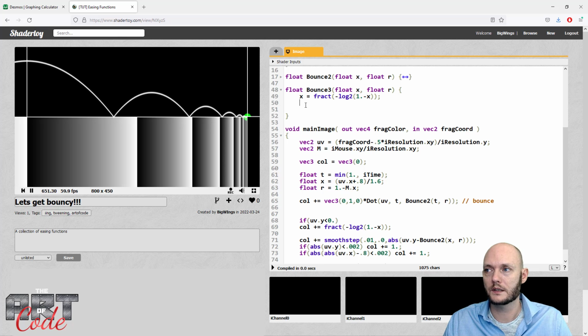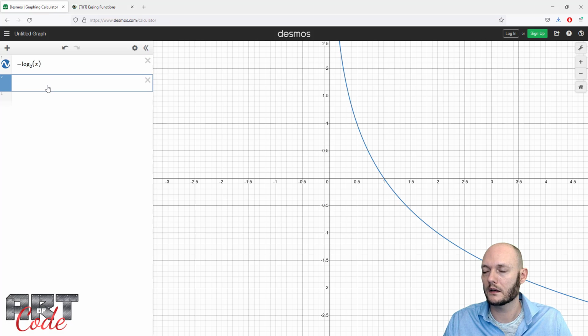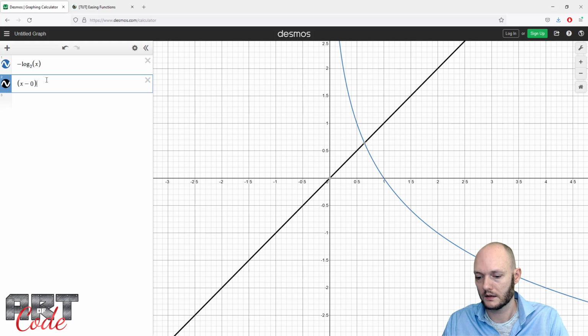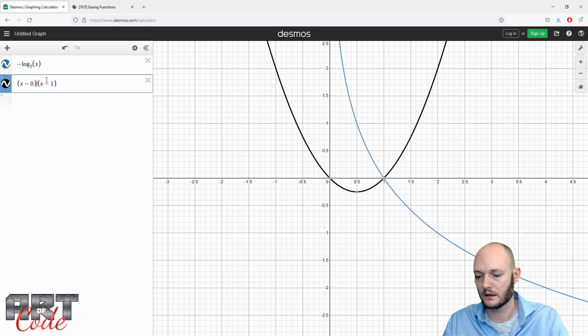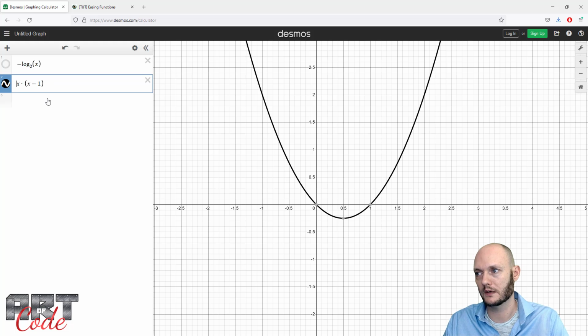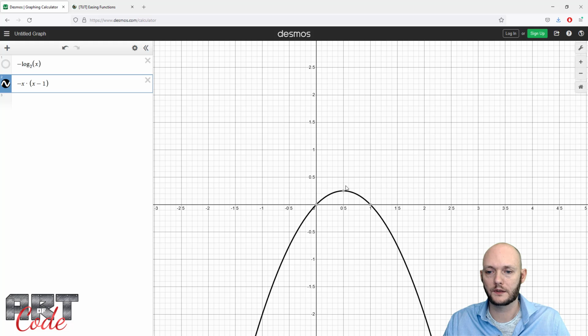And similar to how we drew a parabola in the previous episode, we can do something like this. We're going to say x minus 0 times x minus 1. Okay, and that gives me a parabola between 0 and 1. So we don't need to do x minus 0, we can just do x. Right, so that gives me a parabola, and then I can turn it around. And now between 0 and 1, I have a little bounce.